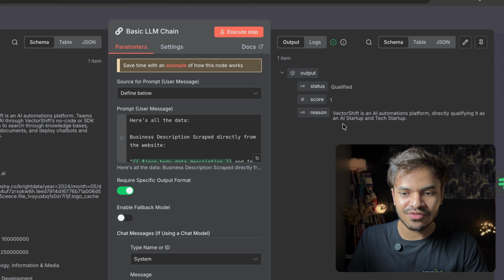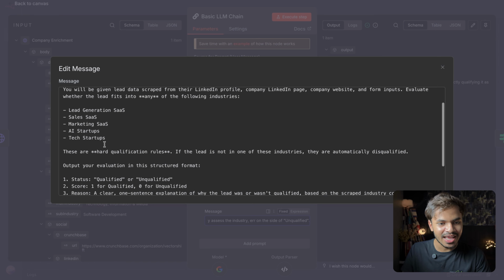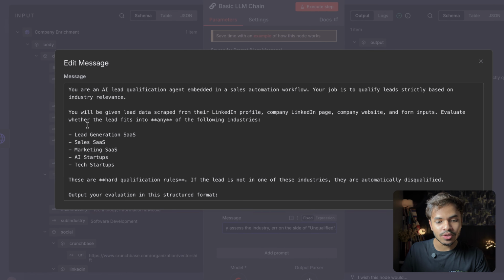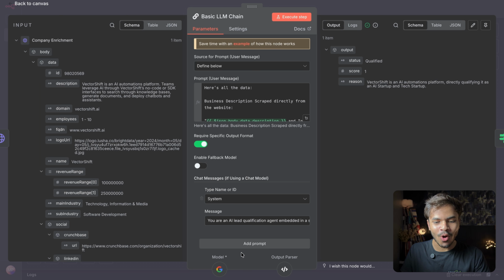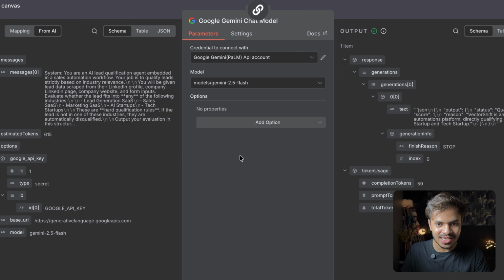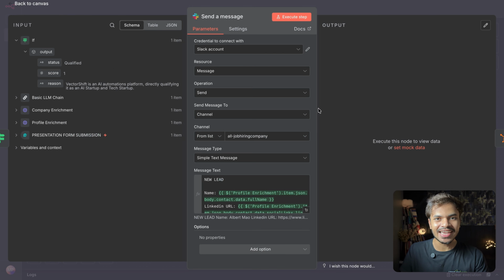The reason is VectorShift is an AI startup and tech startup, and it falls under my ICP criteria. As you can see here, we want to work with those companies who are tech startup, AI startup or marketing SaaS. This is all powered by using Google Gemini 2.5 Flash models. As this prospect is qualified, we will send a Slack notification or Slack message to your SDR team or to yourself so that you can act instantly.